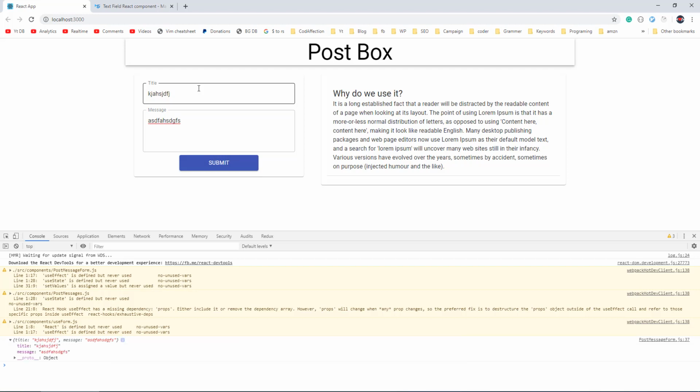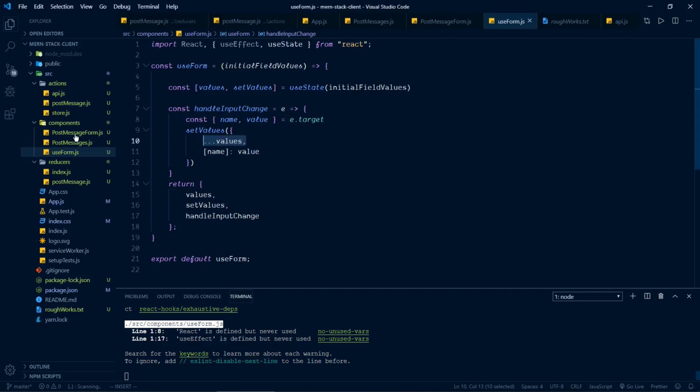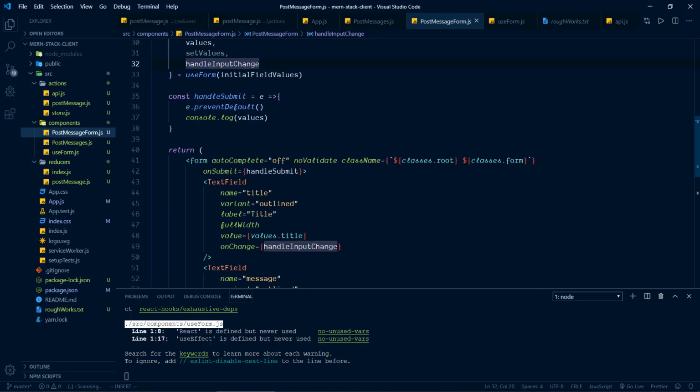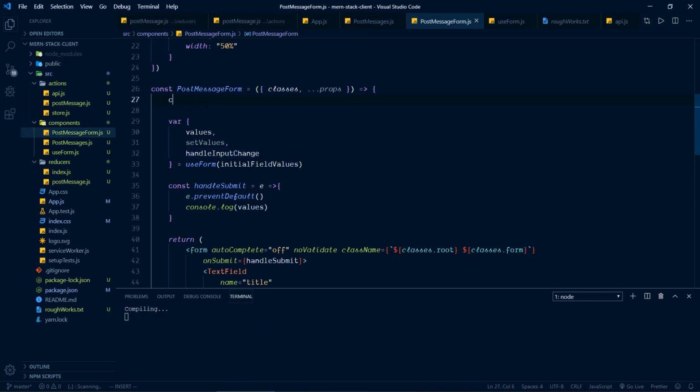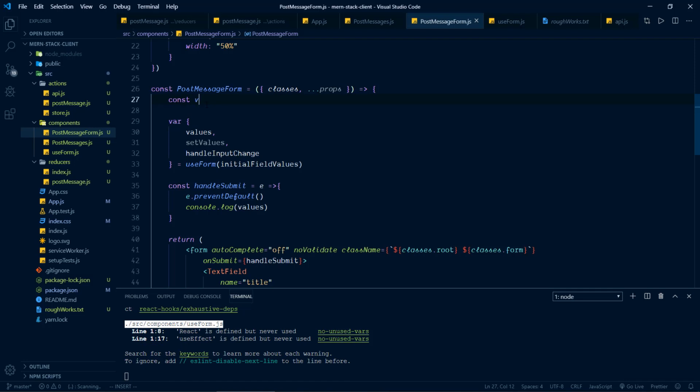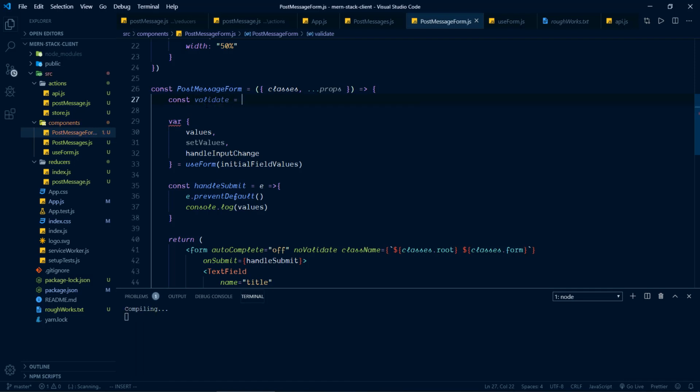Now let's look at how to apply validation inside the form. In this form here, both title and message are mandatory. First of all, inside this form component, I will define a function validate. Inside that we will have the rules for validation. So here is the function validate. For now this function has no parameter.